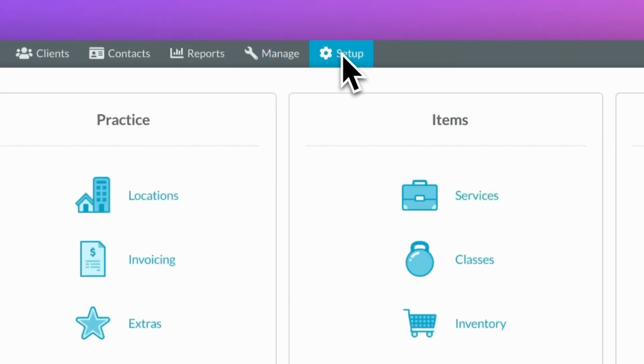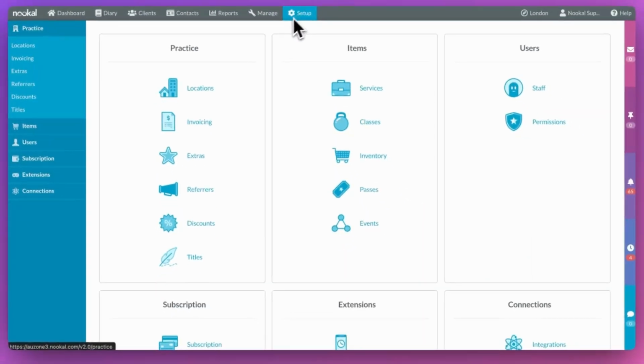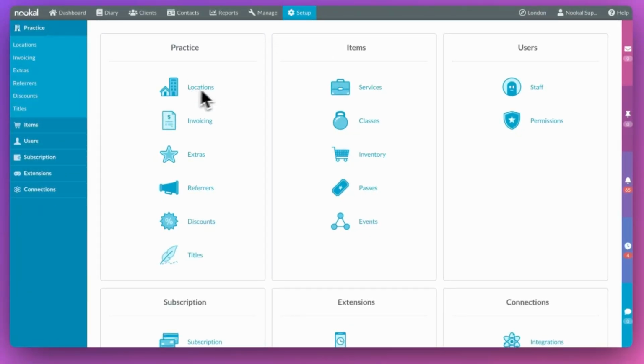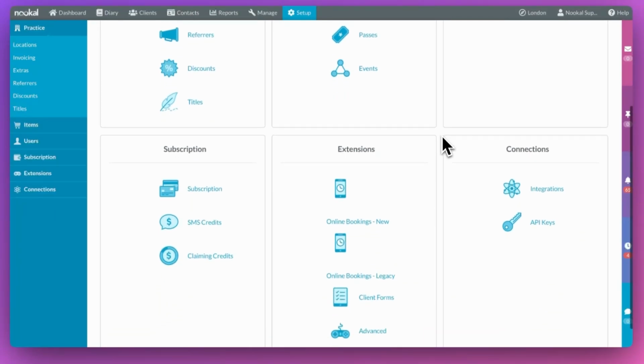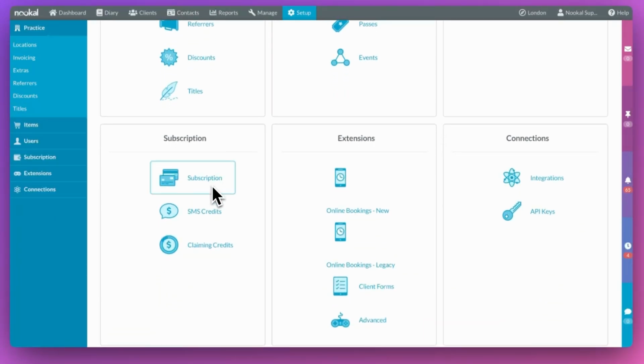Finally, let's go to the setup area. Here you can set up core components of your clinic, including locations, services, classes, inventory, passes, and staff, as well as your staff's permission levels. You'll also find subscription details here, including your plan, SMS credits and claiming credits for Medicare purposes.